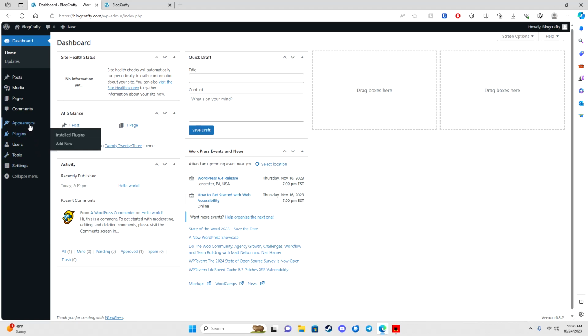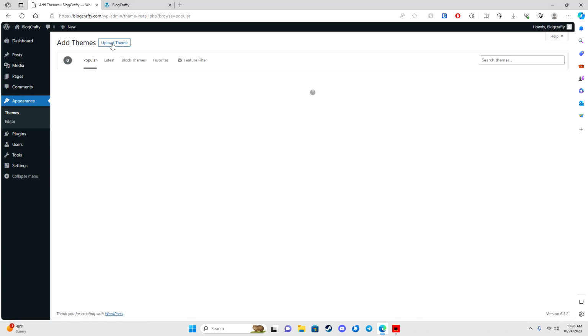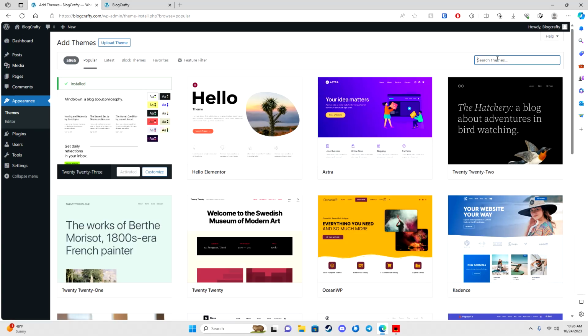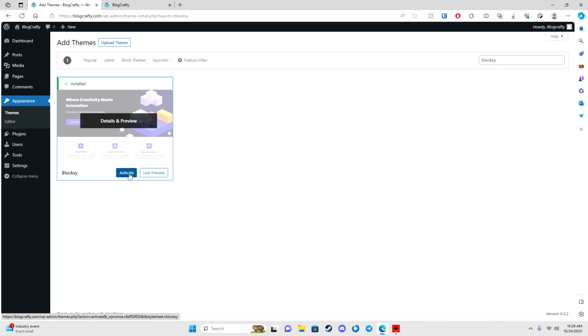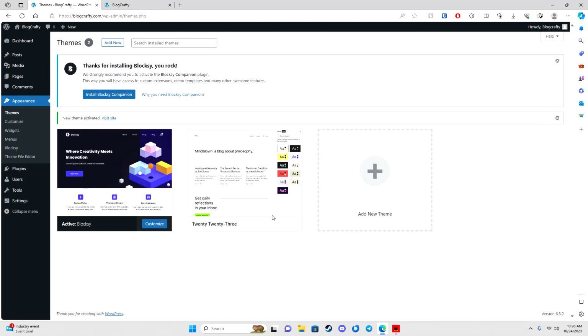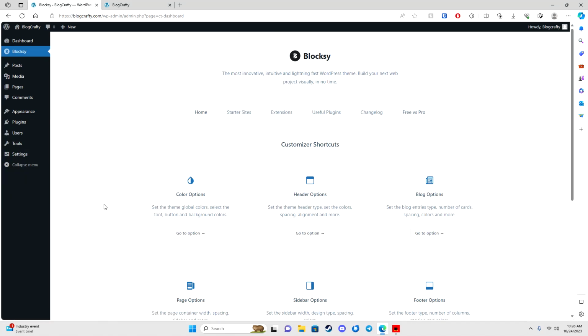First of all, we're going to go to Appearance. We're going to go to Themes, right? We're going to add a new theme, and we're going to search for Blocksy. This is my favorite theme to build a website. Very simple to use. Just click install, and then click activate. It's going to tell you that you need a companion to be able to use it. Just click install Blocksy Companion. There you go. So we already have Blocksy Companion.